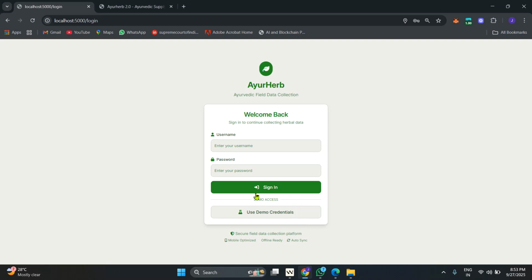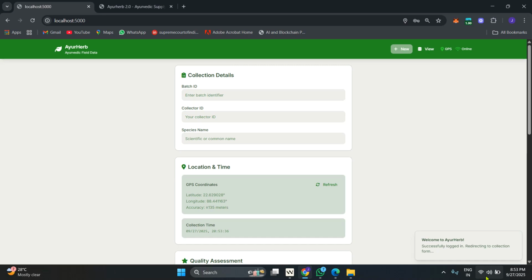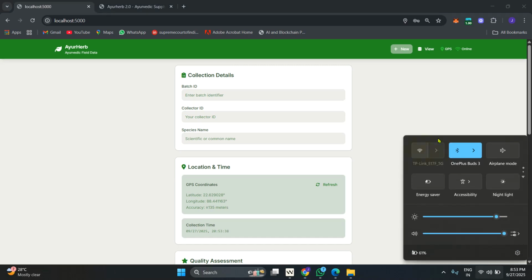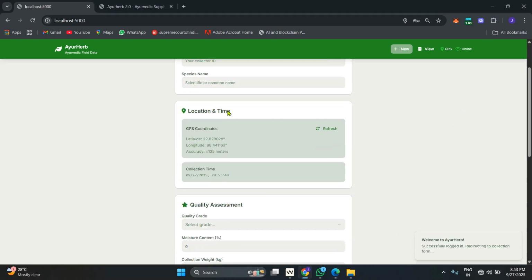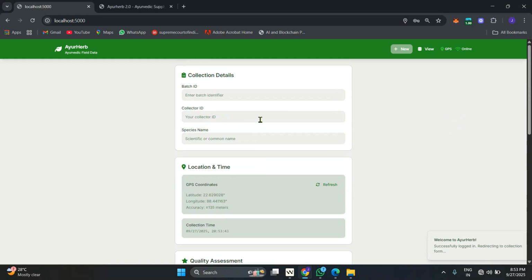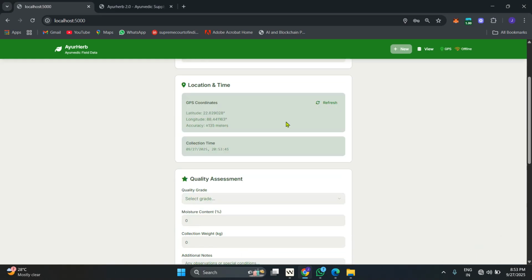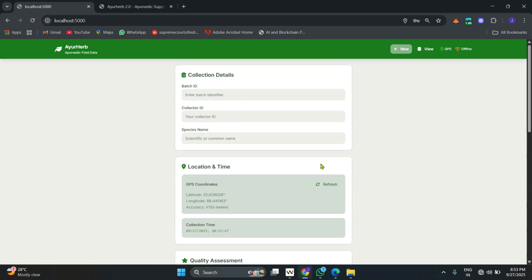So let me take you to the home page. I will use the demo credentials here. Now sign in. Right now I am online, so let me go back to offline first. So this is for the farmer. They can submit the herbs details through this app and it will go to our main app. Yes, it is showing we are offline. So let's try a demo.